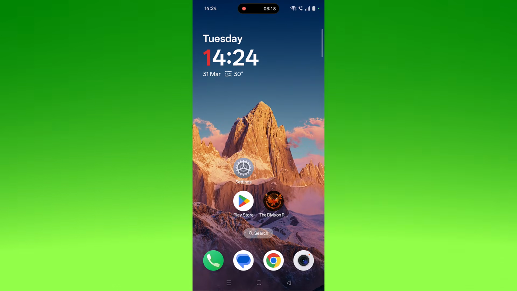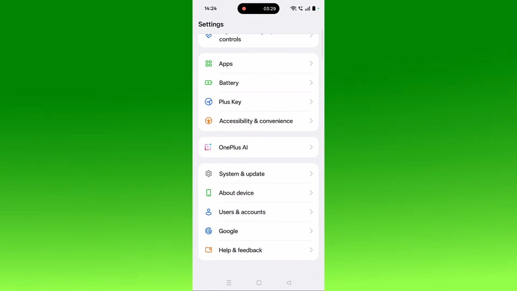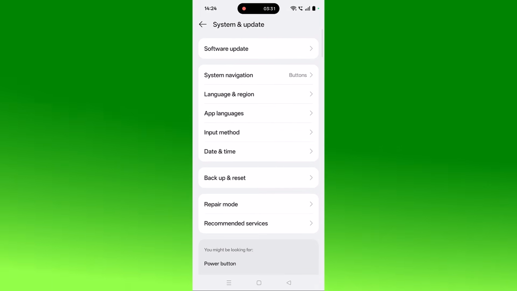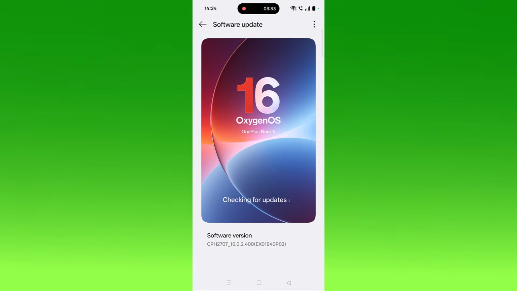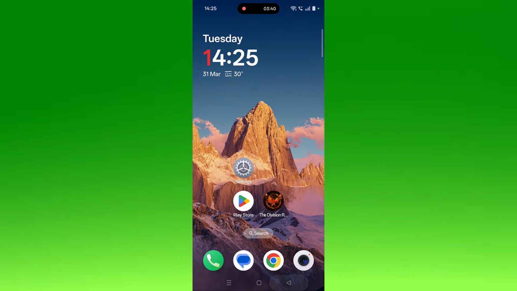Next solution is to update your device. So open settings, scroll down, tap on system and update, then tap on software update, and if you find any updates available for your device, then update it, and then you can go ahead, launch the game and check.